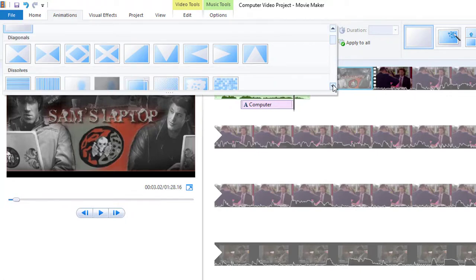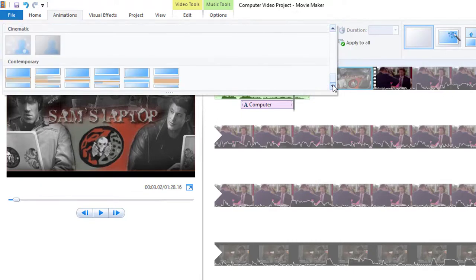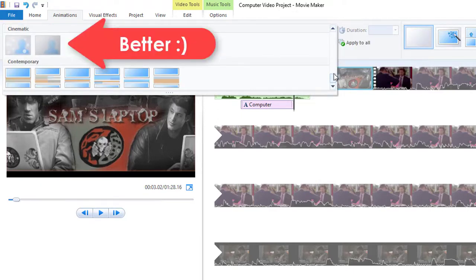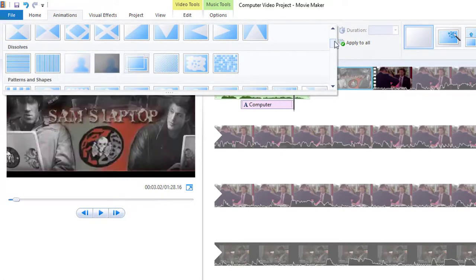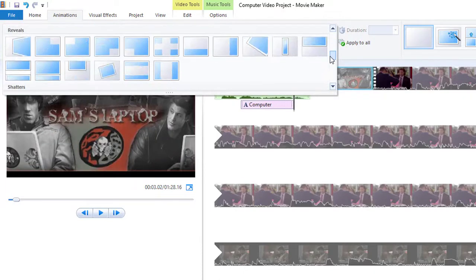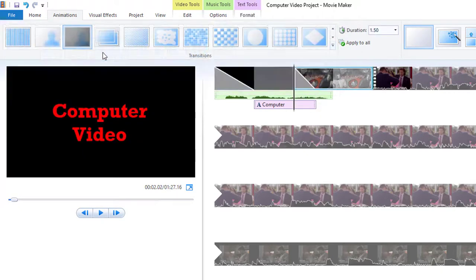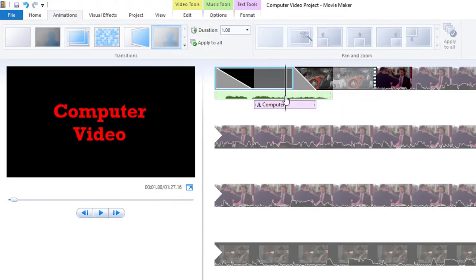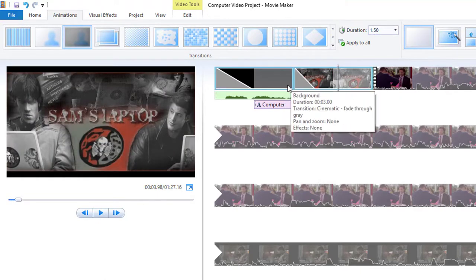Now, a lot of these shapes are not necessarily as professional, but there are some pretty nice transitions that you can use in terms of cinematic ones, or the good old blur transitions are really classy in my opinion as well. So it's totally up to you. Again, if you hover over, it'll kind of show you what it looks like, and to apply one you actually have to click it. And again, you'll see the gray triangle if it's actually applied that transition, so we can watch how this looks. And it kind of does that blurring fade between both clips.